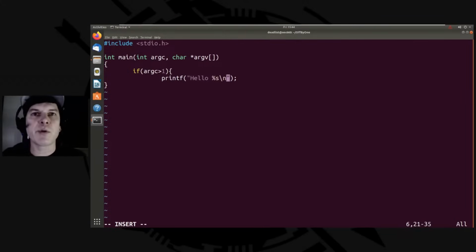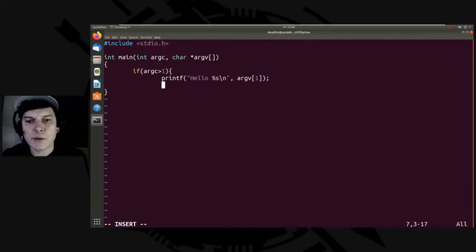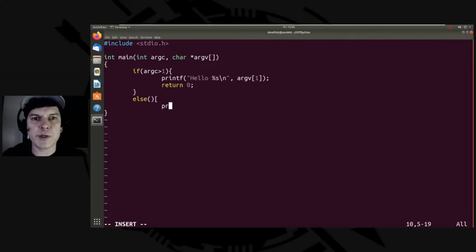It helps if I think of what I want to do before we actually do it here. So now we're going to take in argv1 as the argument there, and that's what's going to be printed out as a string. And then here we're just going to say return 0, and then we'll close that one out, and then we're going to say else. So else, what we're going to do is, I think I need those, but I'll just say printf hello world.